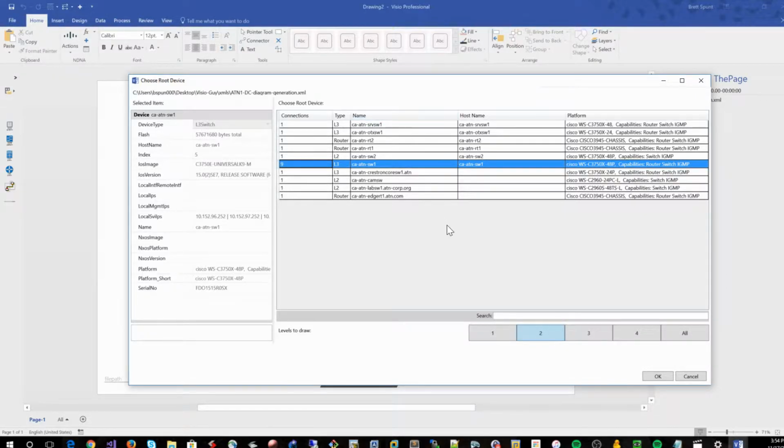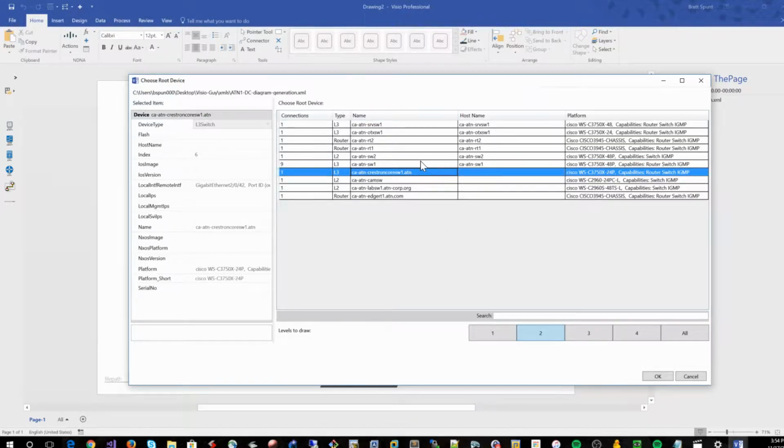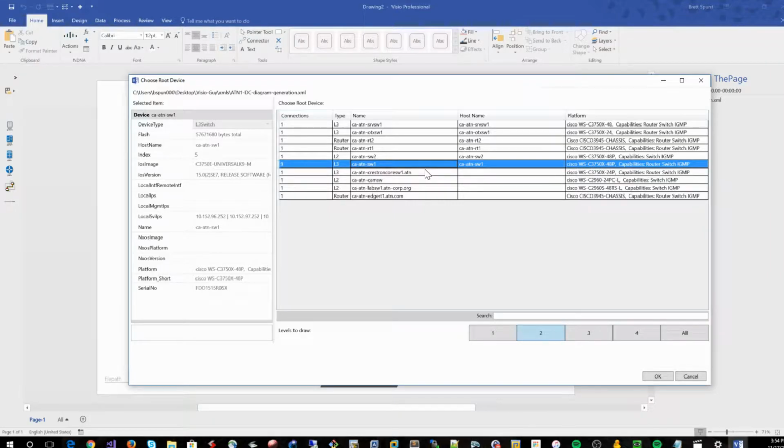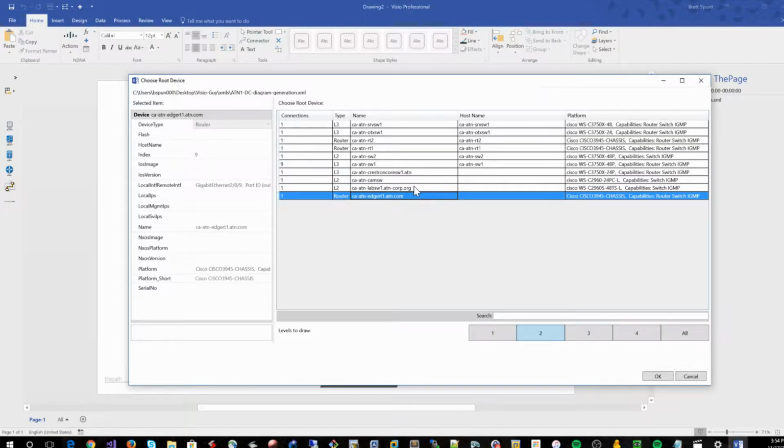This particular site, the first XML that we're going to test on, is small enough that we can build the whole site in one fell swoop. So you'll see here, I'm going to choose the core device, which I already know. You can also tell because it's got 9 connections, and all the other devices only have 1 connection, which is back to the core. You can highlight different devices.